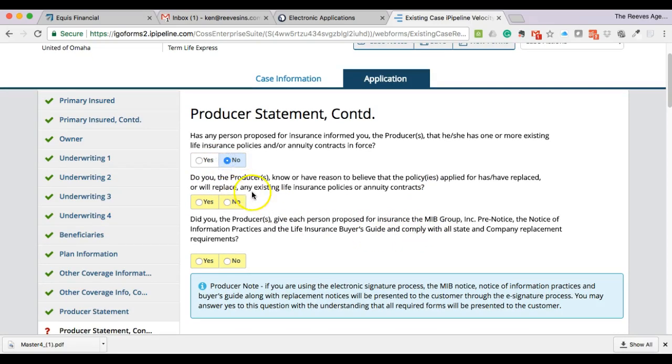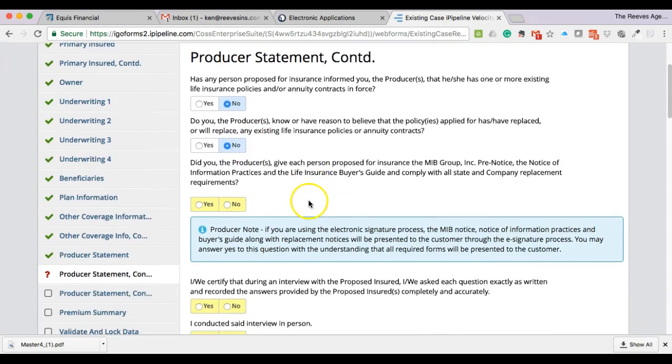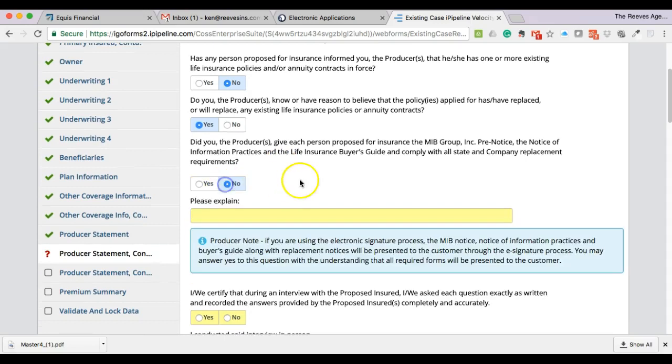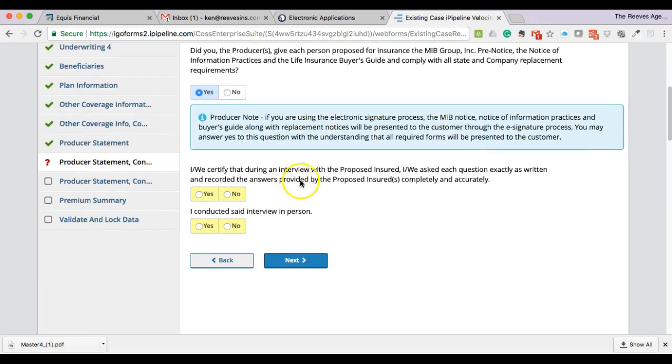Again, instead of reading through these, we're just going to, oops, almost marked that one wrong. Do you, the producer, know or have reason to believe that the policies applied for have or has been replaced or will be replaced? So we already said we're going to do that for this example. And yes. Okay, we certify that the interview with proposed insured, and we did ask each question. Of course, we did not for this example, just to run through it. And so we're just going to say, yes, we did.